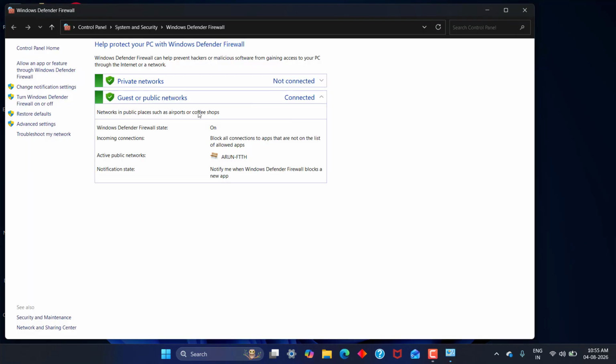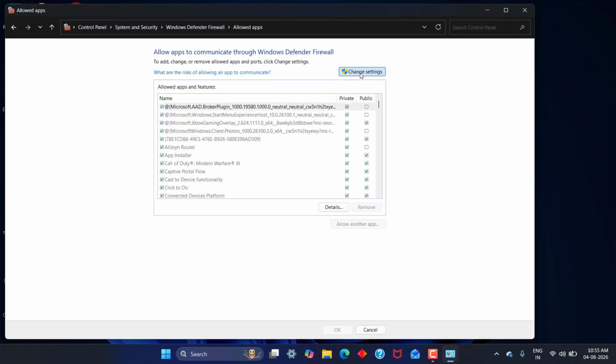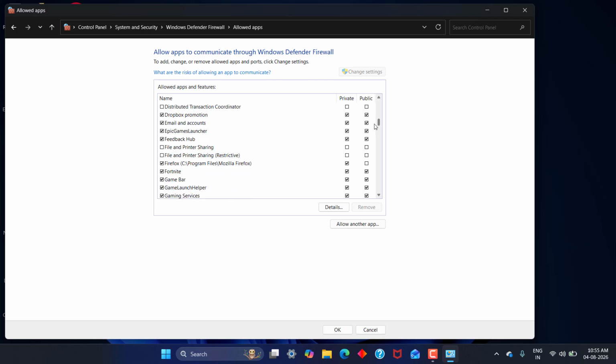Click it. Select allow an app or features through Windows Defender Firewall. Select change settings. Scroll down. Search for Minecraft launcher and Java. It should be enabled in both private and public.